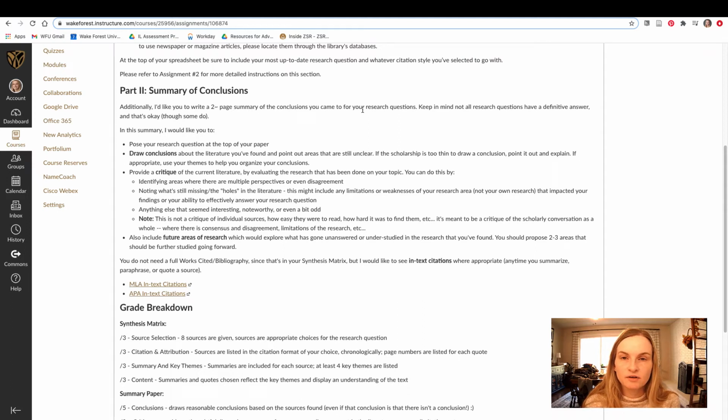Now, I did want to give y'all a little bit further direction on this 2-page summary of conclusions that I'm asking you to write. Really, the point of the synthesis matrix is that it's meant to be an organizational tool that flows into a larger research paper or research project. Now, I don't want to make you write an entire paper or do an entire research presentation for this class.